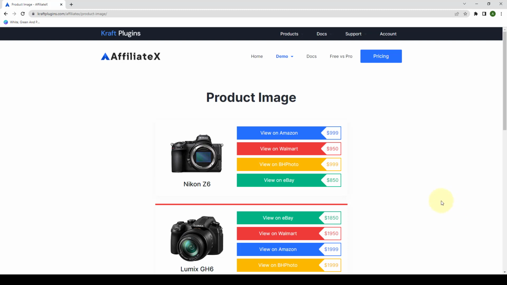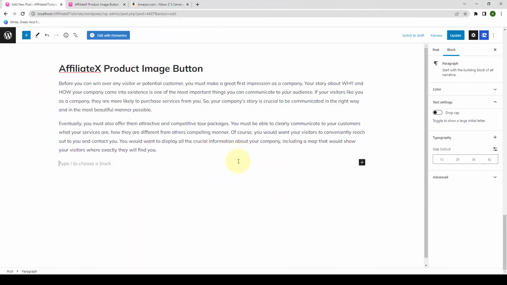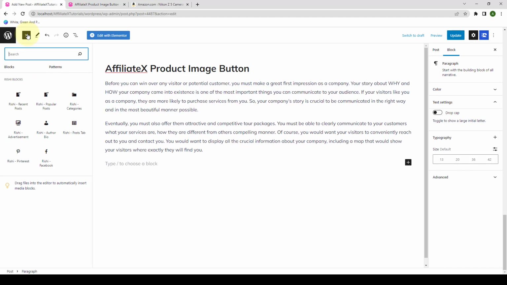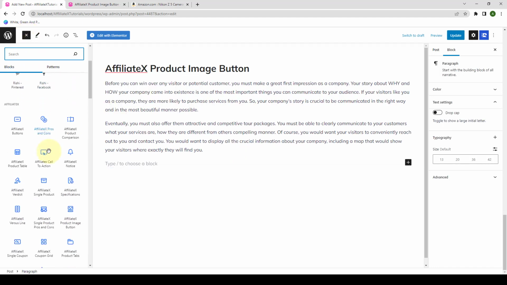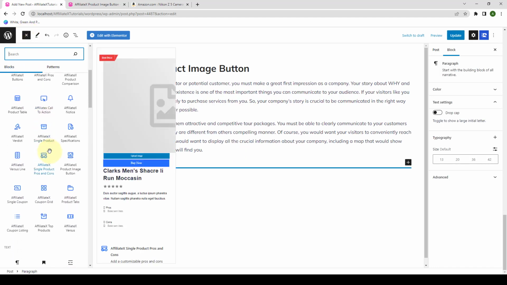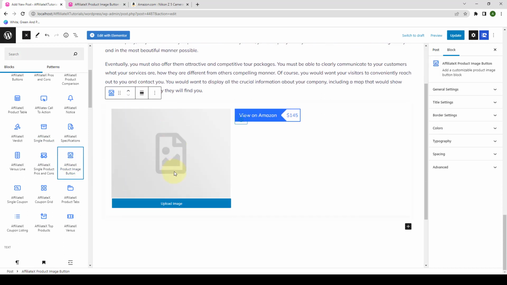This is the demo page, and these are the variations of layouts for the Affiliate X product image button block. Let's see how we can achieve one of these layouts. On a page or post editor, click on the add block icon. Look out for the Affiliate X product image button block. Here it is. Now click on it. Alternatively, you can also search for the block from the search box.